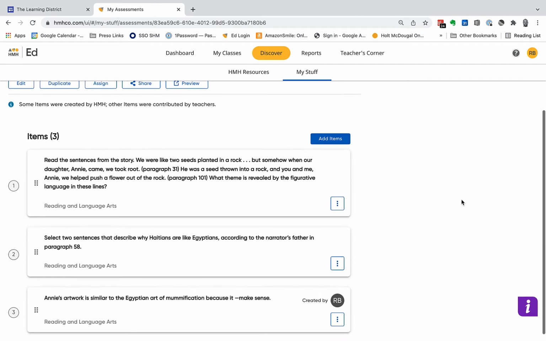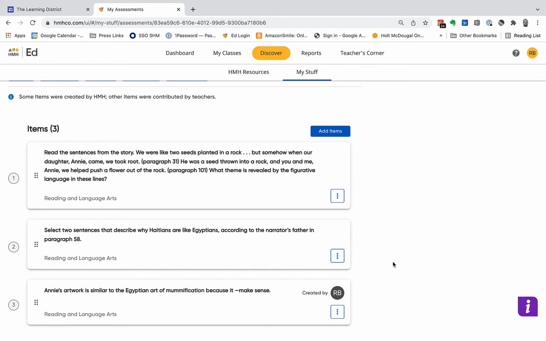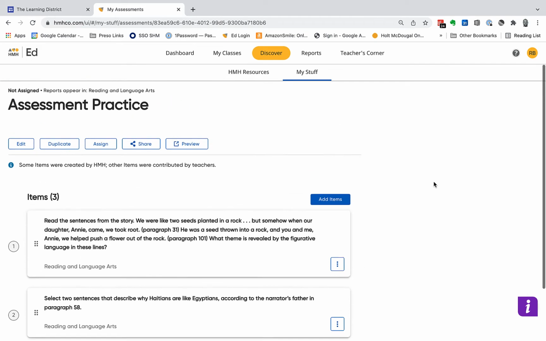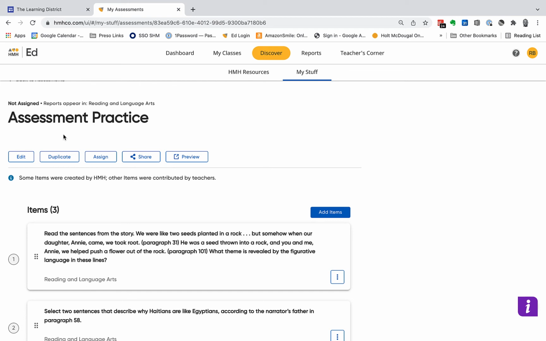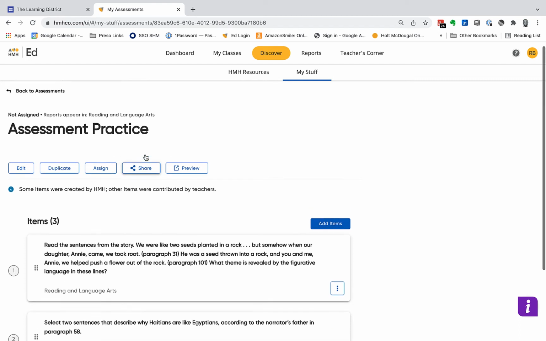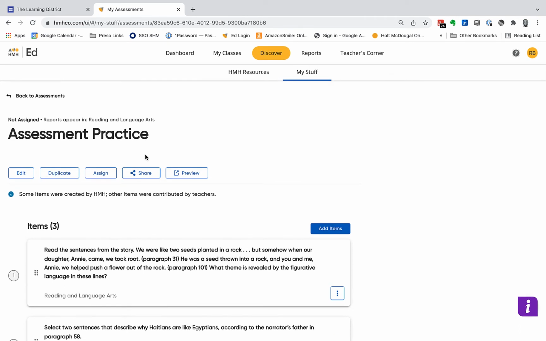So now from here, I'm able to see that this particular item is attributed to me because I have edited and changed that item. So it has now become part of a section we're going to take a look at called My Items. So this test is ready to go. At any point in time, I can assign it, so I can push it out to classes. I can duplicate it, make another copy of it. I can also share this with my colleagues that are a part of my same school. So you've got lots of options once you've built that particular assessment.